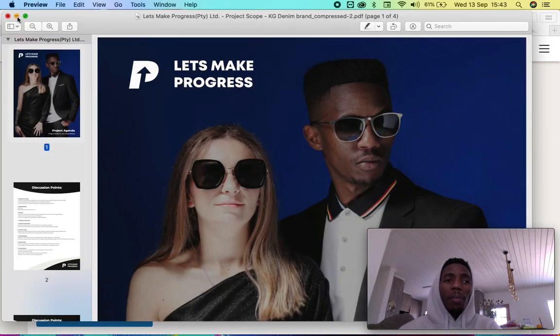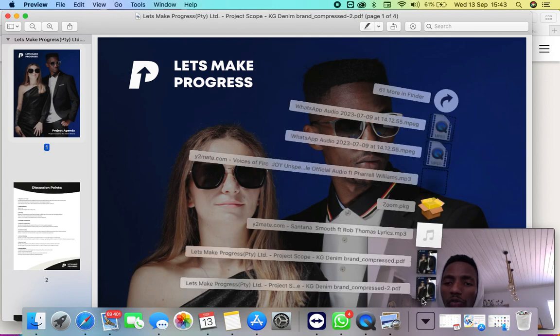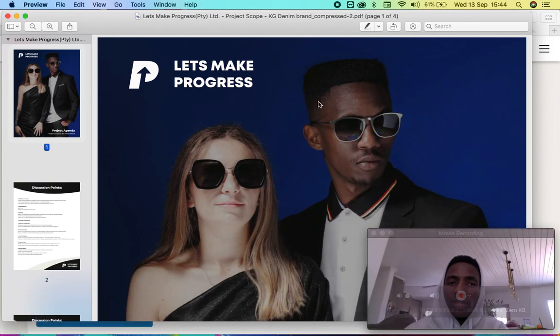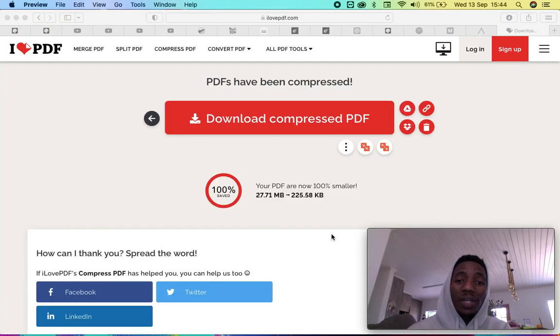And just like that, my PDF has been compressed successfully and added to my downloads folder, and I can just check that out. Oh, that's it right there. And my PDF is now 200 kilobytes, from 27 megabytes to 200 kilobytes. It's 100% smaller. It's not even a fragment of what the initial storage size of this PDF was. So if this tool can be a handy utility in your day-to-day life, then I highly recommend you definitely check it out. But that concludes the tutorial for today.